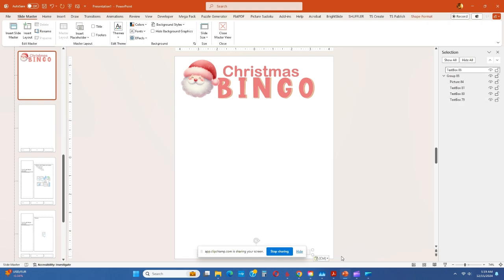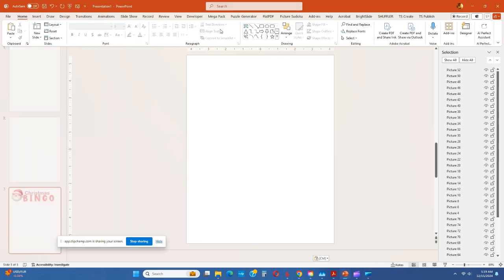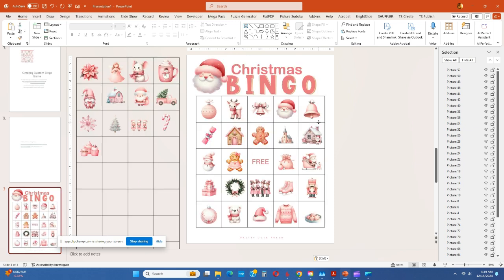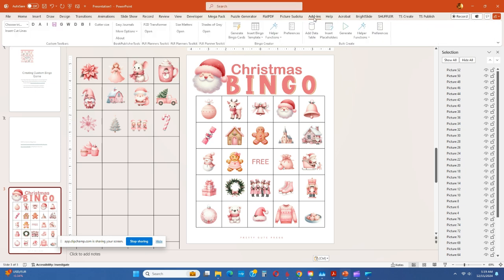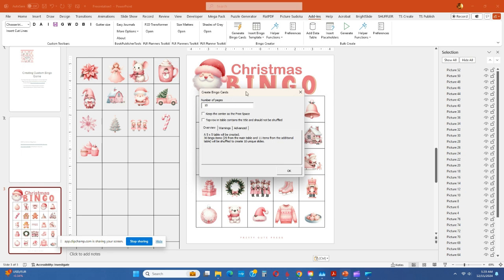And I'm going to bring it over to my master page by going to View, Slide Master, and removing what's already down there, and then hitting Control C on my paper, and then closing out of that. And you'll see it's back on there because that is on that particular slide master. All right, now we're ready to move forward with creating our bingo.